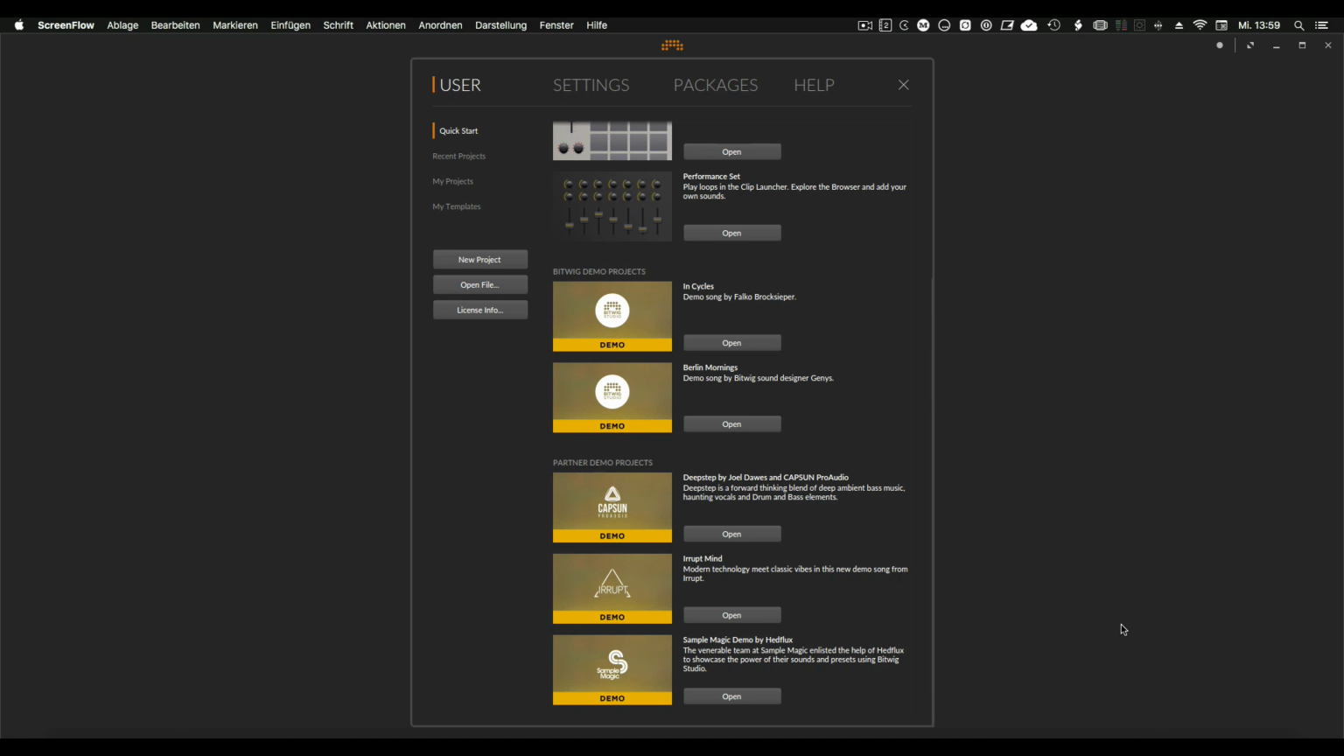Now here I want to show some basics of Bitwig Studio. It's kind of a new series package for all of you who are not familiar with the program and want to dive in a bit more. So when you open Bitwig the first time, it will open like this.